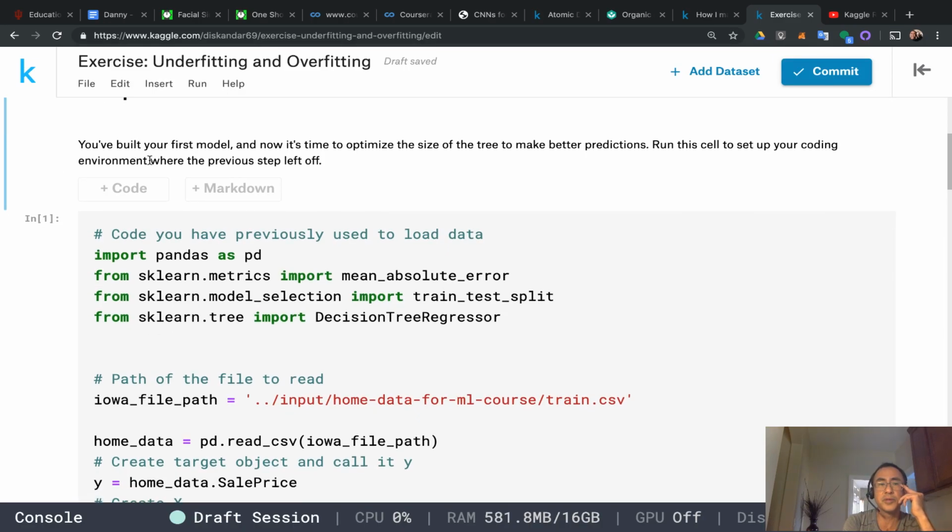So to recap, you already built your first model. Now it's time to optimize the size of the tree to make a better decision. Remember, we are using the decision tree algorithm. I think this is the simplest and easiest to understand to learn about machine learning, because there's a plethora of algorithms out there: random forest, XGBoost, deep learning, support vector machine, regression. There's so many things, right?